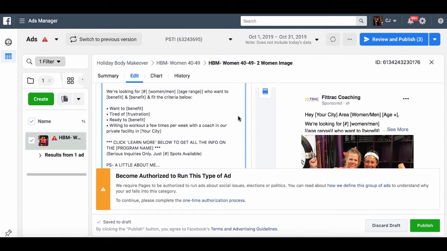Benefits that you can use that are going to get approved by Facebook are things like slim down, trim down, tone up, have more energy, feel stronger, look better. Any of those things that don't revolve around weight loss and fat loss and don't make specific claims are benefits that are going to get approved by Facebook.